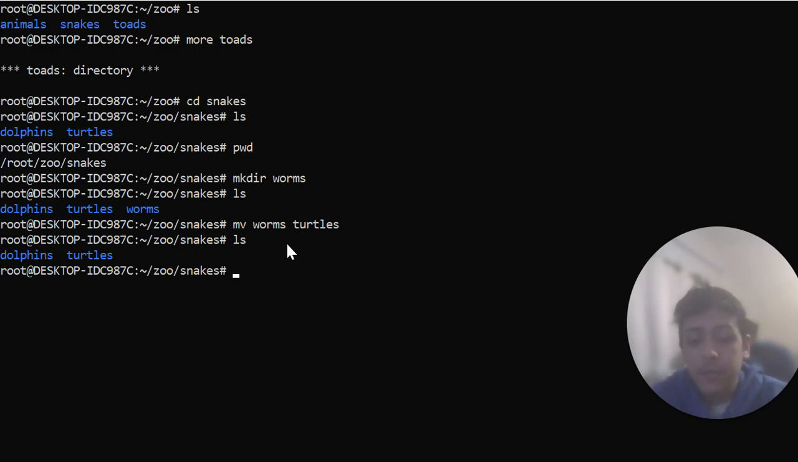So now what if I wanted to change the name of turtles to just turtle? Well, we can do that with the move command as well. We can type in turtles, and now we can just type turtle. And so now when we hit enter, the current file name after we type in ls will be turtle.